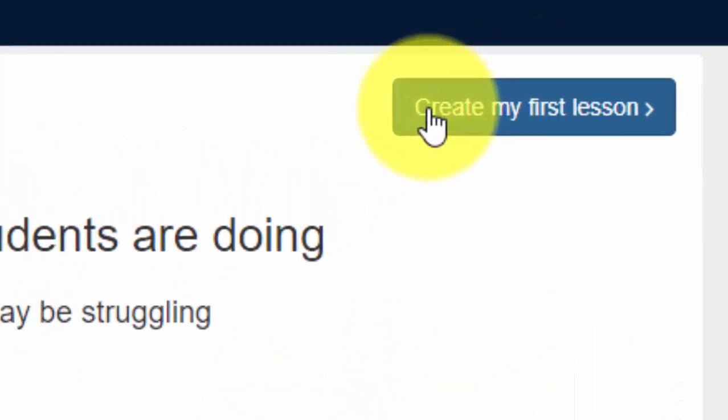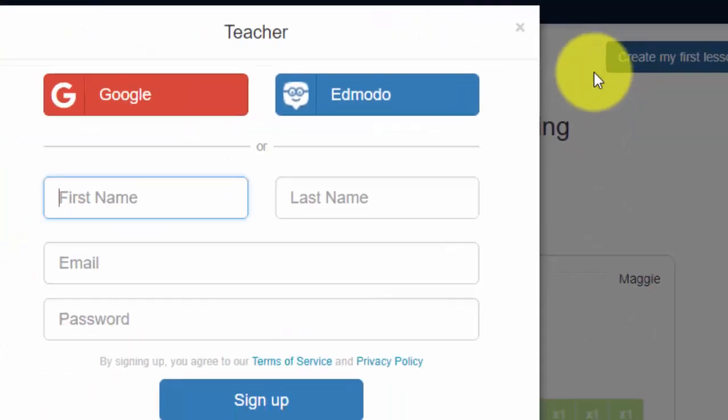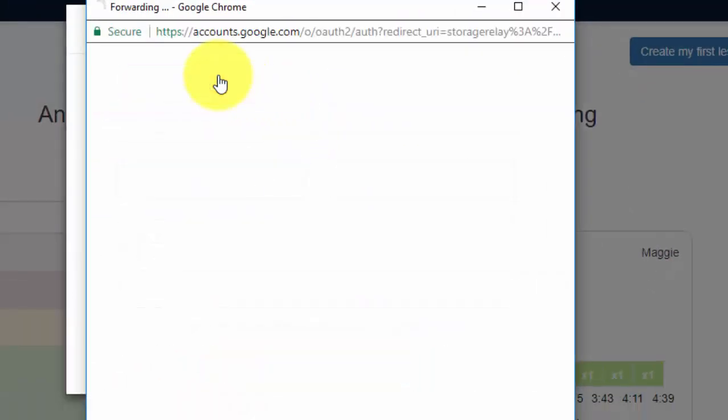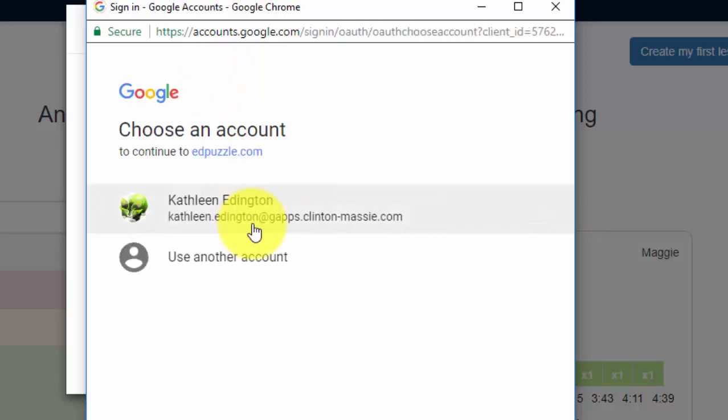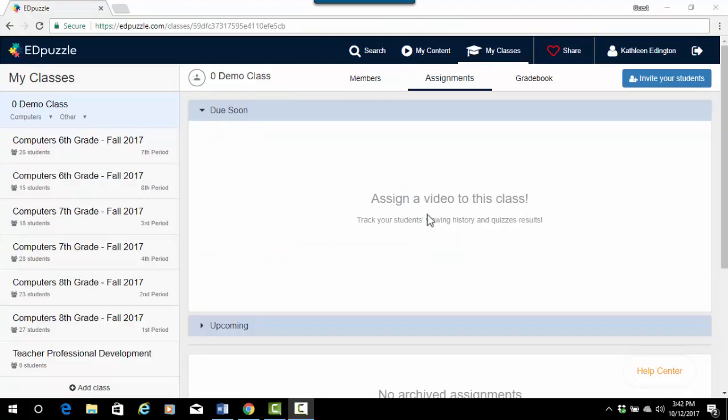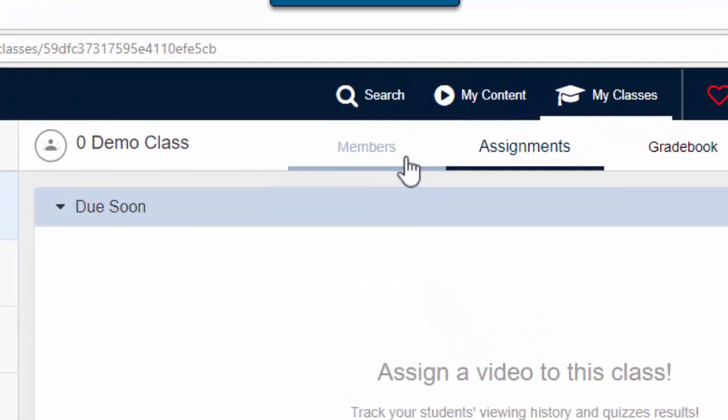Okay, so now we're going to click on Create My First Lesson. And we're going to log in once again with Google, with your GAPS account. So your screen will look like this because you don't have any videos. I have lots of classes over here, but this is my demo class. And we're going to search.